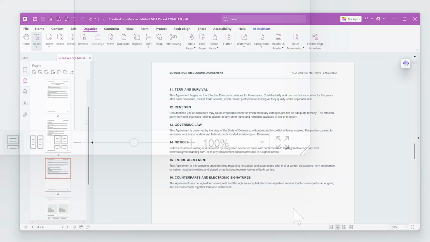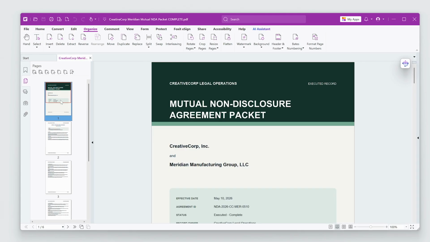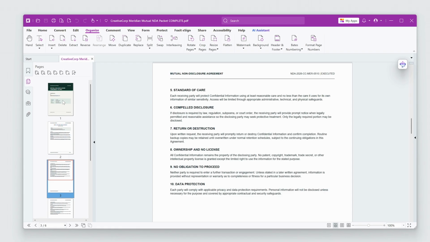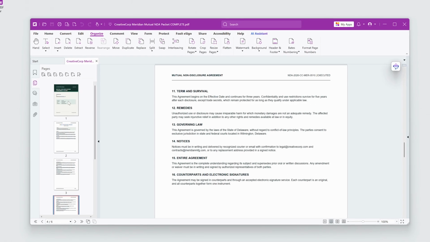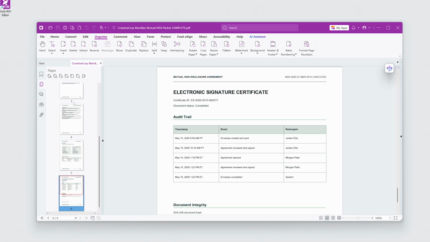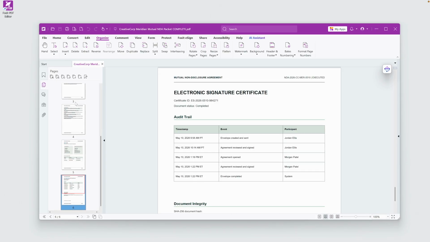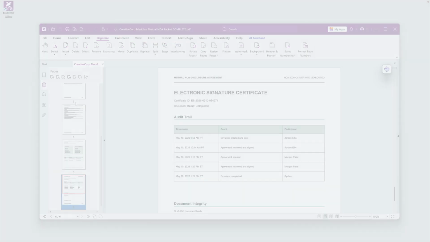After I save, I'll check the Pages panel once more to confirm the revised page count and order. The packet is now clean, complete, and correctly paginated without reprinting or rescanning anything.